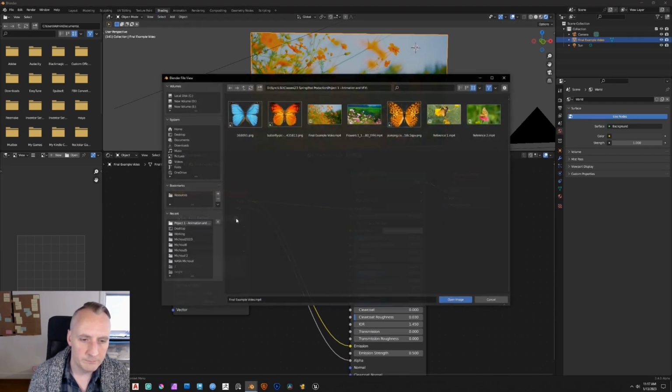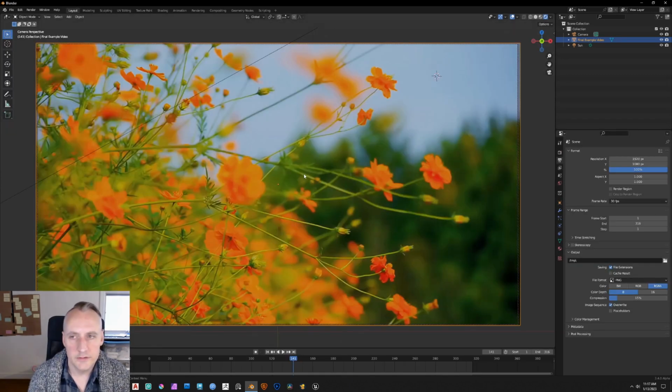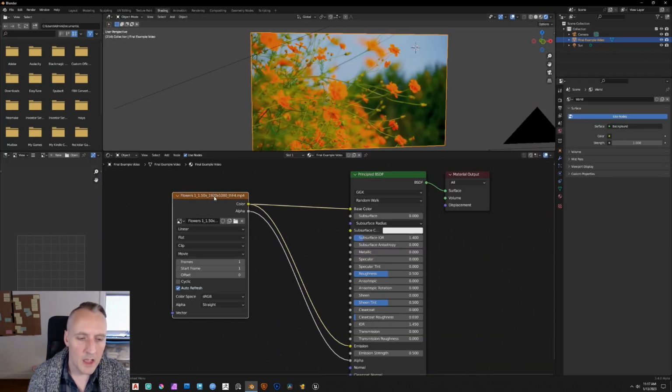I'll click open, and instead of the final example video, what we're looking for is flowers 1. There we go. Now if we go to layout, it's still the same size, dimensions, it's all good. Nothing happens. Very interesting. In our node here, in shading, you can see amongst the settings, how many frames of this video do you want to use? We want to use, you guessed it, 316. Start frame 1, that's all good.